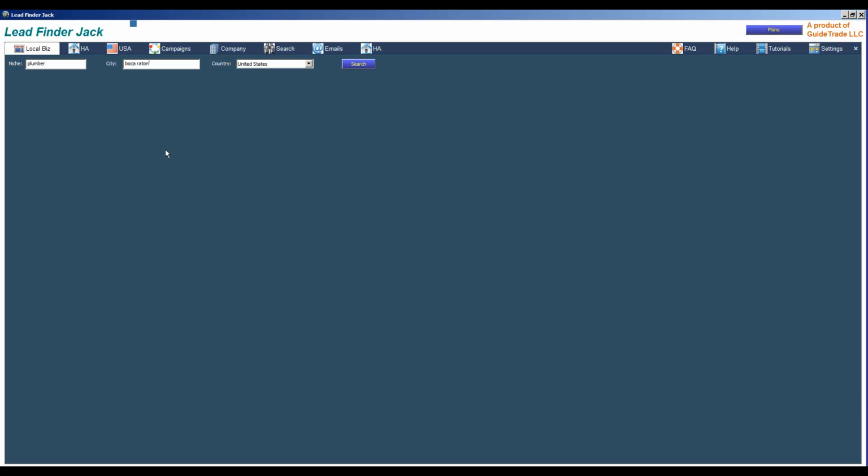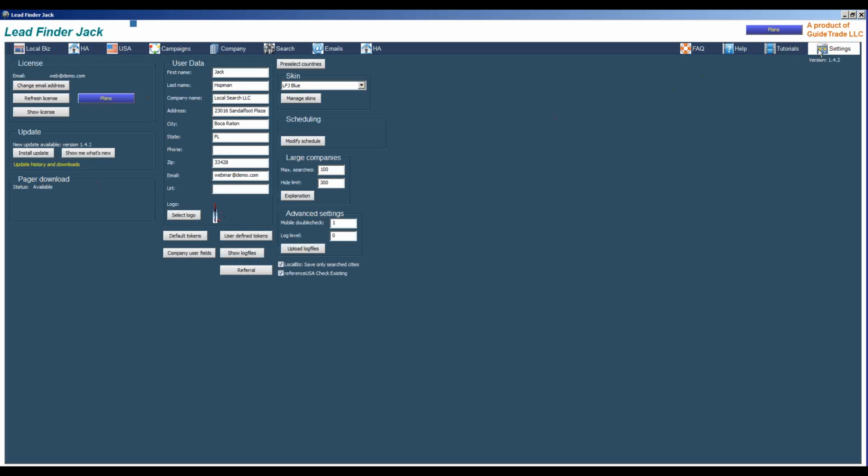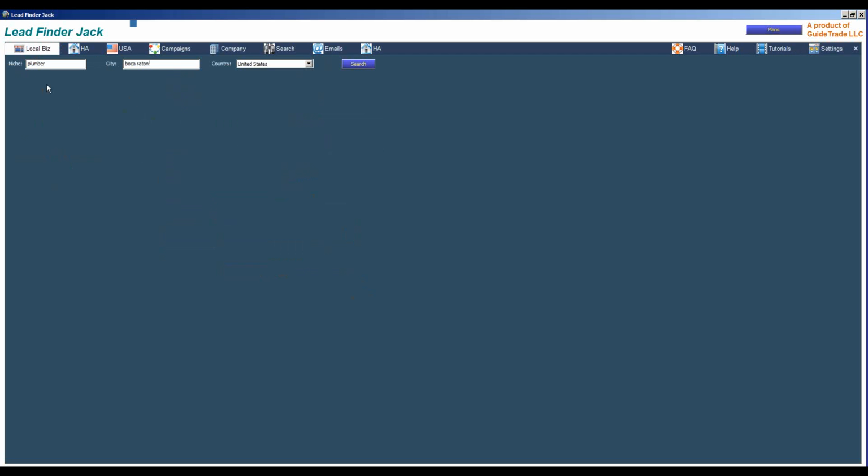Okay, so if you want a lot of results, you uncheck that. If you don't care whether they come from my city of search, then uncheck it. If you do care, if you only want to target Boca Raton, then you keep that checked. So that is that feature.